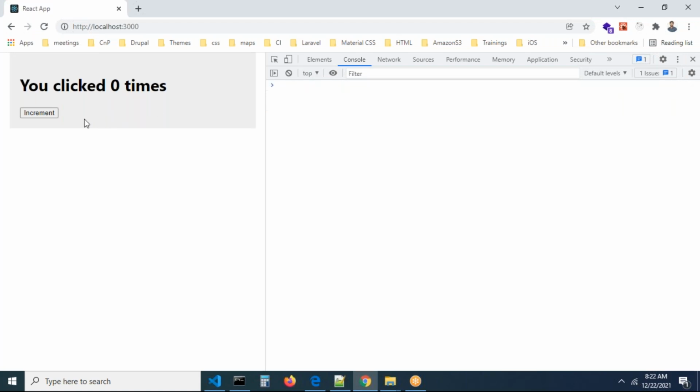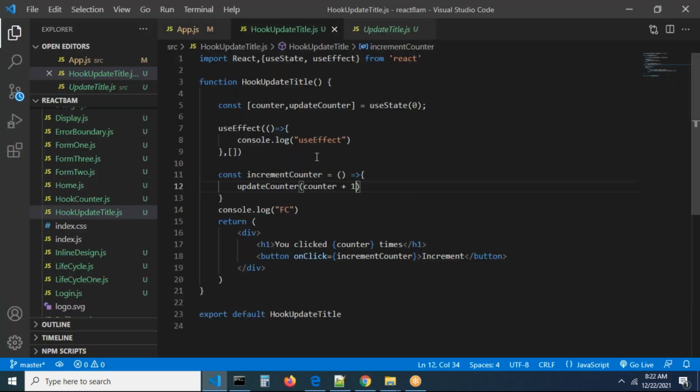I'm clearing the console. When you click this, the value is incrementing. Which one is being called in the console? useEffect is not being called. Why is useEffect not being called? Only the functional component is getting called. useEffect is called only the very first time. I'm updating the state. When you are updating the state, you have to tell us the dependency. If this state changes, this should also be called, otherwise how does it know, right?